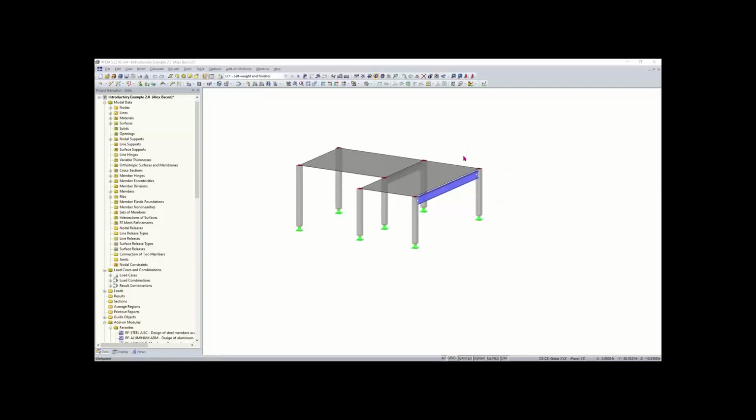So just to go over again the basic UI, the project navigator on the left-hand side here, this panel, this is called the project navigator, and this is very important for model data. This includes all of your model data, everything that's modeled within your structure.